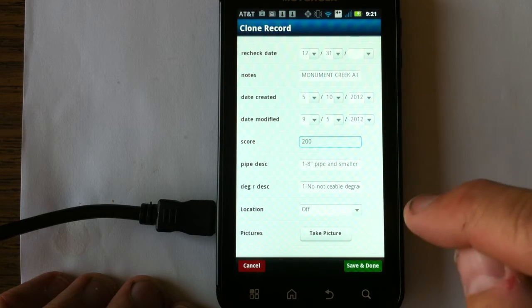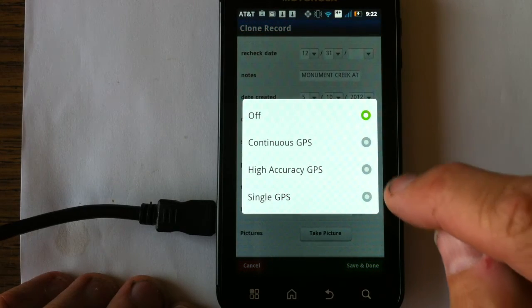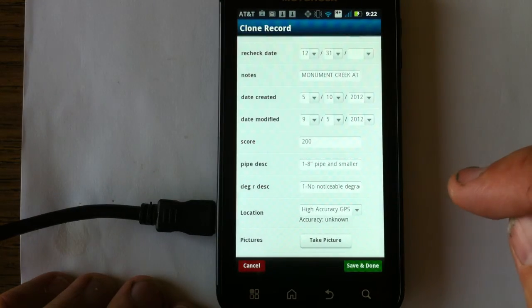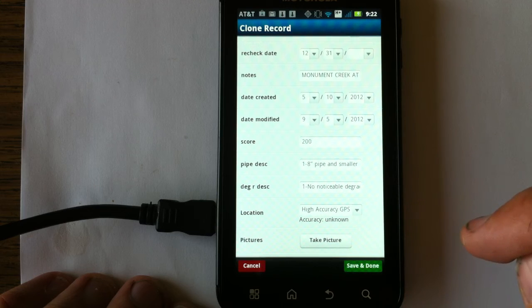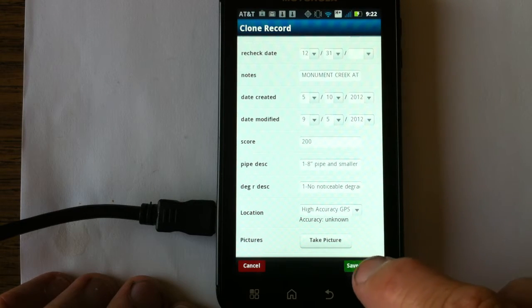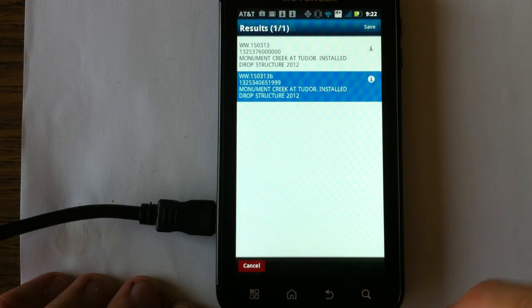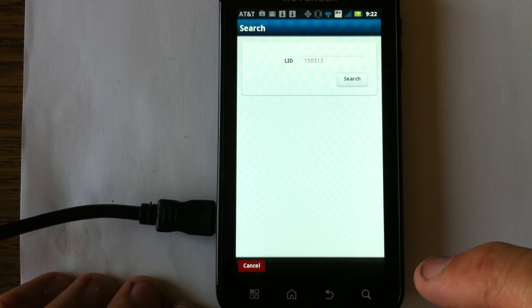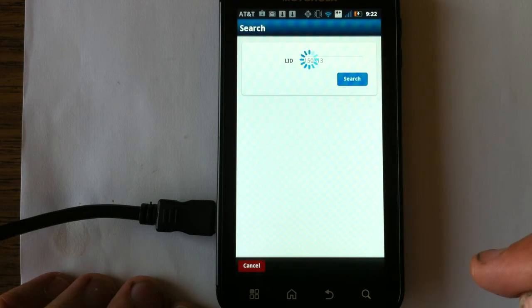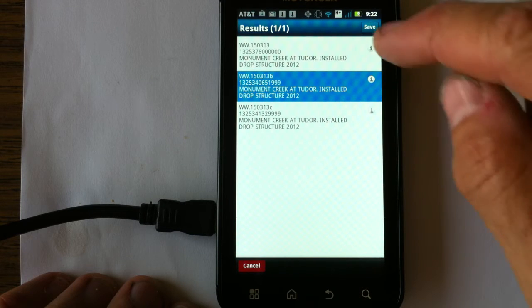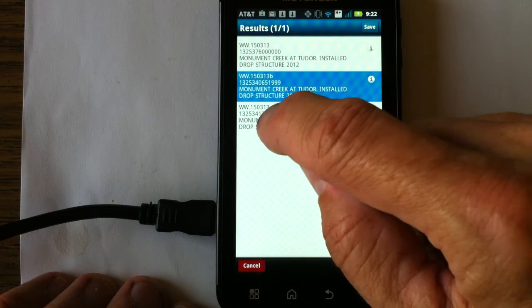Alright, let's grab a location. High accuracy GPS. It's indoors here, that's why it's saying I can't find a satellite. Go ahead and hit save and done. And that was it. I can back out of this now since I'm done with that. Let's go back to that search. And lo and behold, we get 3 records now. There's my C that I just created.